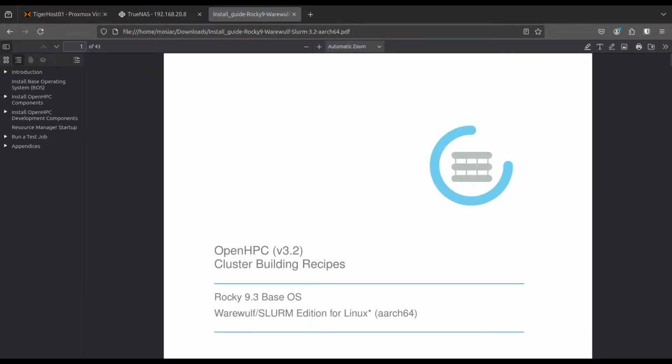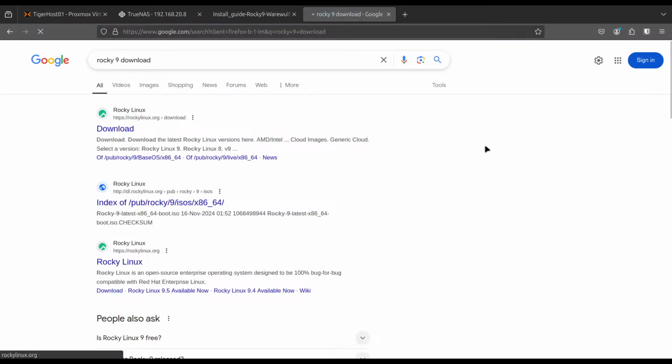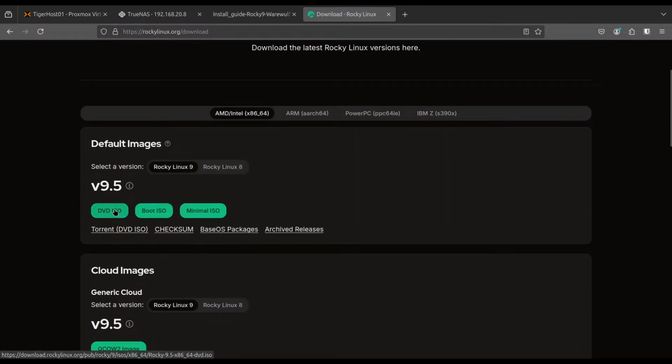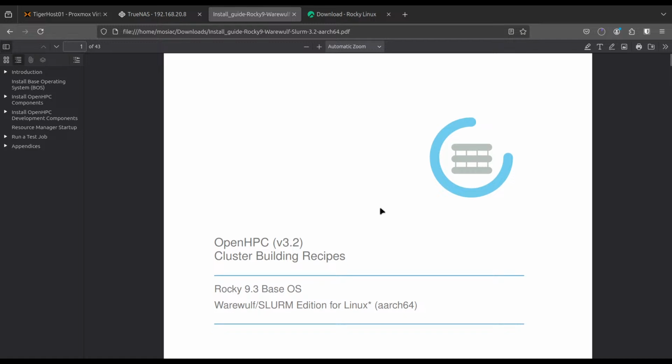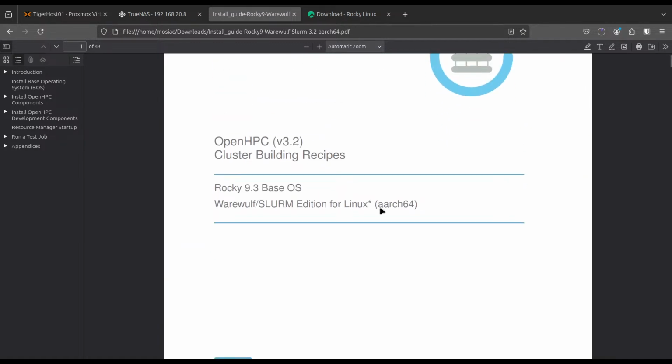So this is the documentation we're going to follow today. This is the OpenHPC cluster building recipe. We're going to be using Rocky, apparently 9.3, so I'm going to have to go download that. Rocky 9 download. Grab that real quick. This should be fine. That'll take a minute.